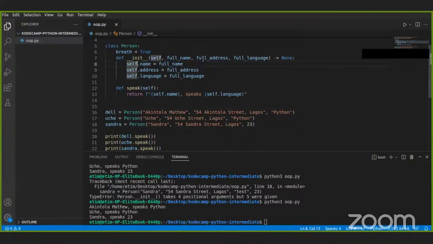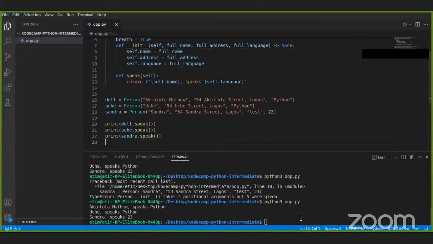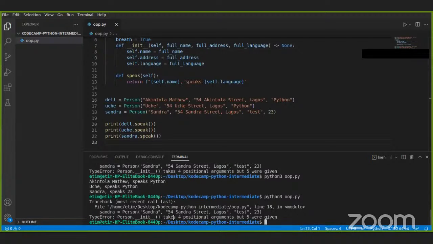All right. Now, when you instantiate a class, self is passed in automatically for you by the interpreter. You don't need to pass it again. Okay? Now, the problem we had here at line 18 was that we defined something else, test for example. So when we try to run this function, it will fail. Why is it failing? Because we're supposed to pass in 4 positional arguments, but 5 were given. We gave Sandra, 54 Sandra Street, that's number 2, test number 3, 23, number 4. But why is the interpreter telling us that 5 were given when we only entered 4?